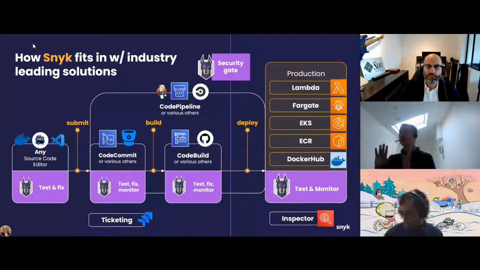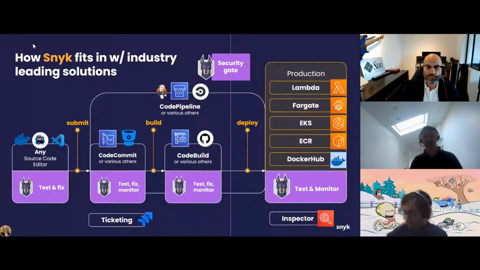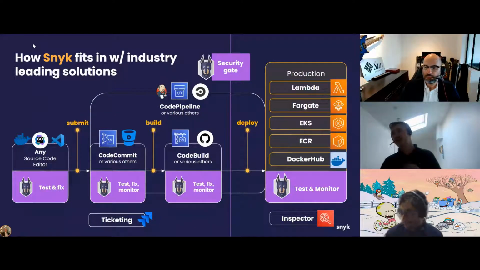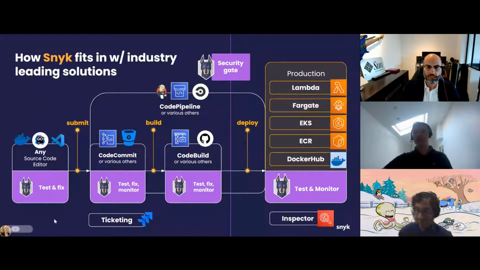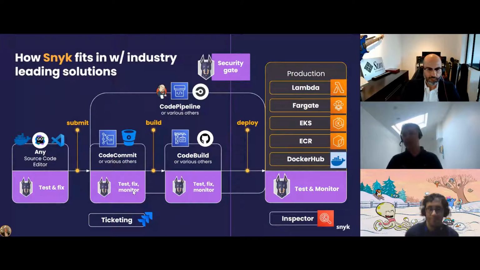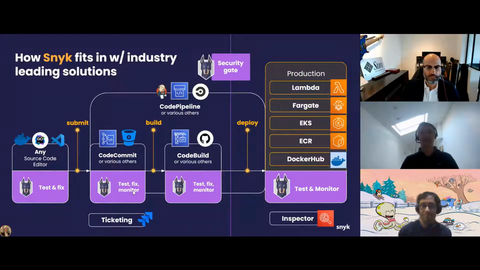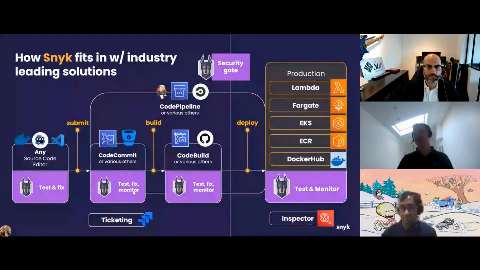Okay, so if we're looking at, again, a stylized DevOps pipeline, this is where all of the tools with Docker, Snyk, AWS really fit into it. So when you're writing your code, you can start doing the scanning on each of those layers in the IDEs that you fix. In the SCM tools, code commit mentioned here, but there are others as well. We can test, fix, and monitor your applications as well.